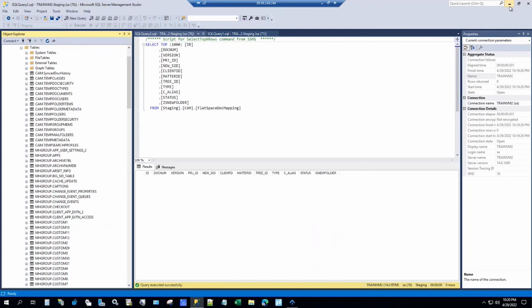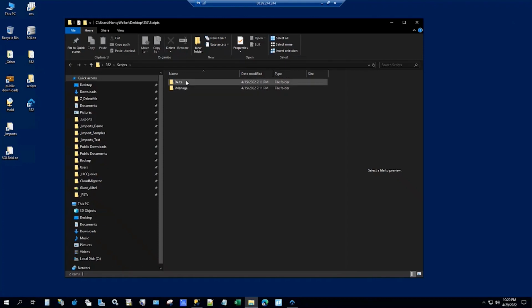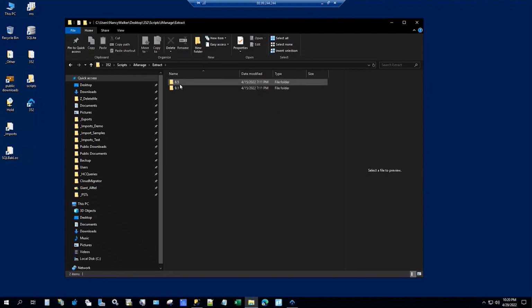So before we get into syncing to cloud, let's talk about scripts. We'll talk about deltas as well, but let's start with scripts. So there are cleanup scripts, extract scripts, load scripts, schema, and transform. The schema sets the schema for all the tables. The extract is extracting from, remember, which schema are you using, 8.5 to 9.1 or 9.1 and above. And all of these can be modified.